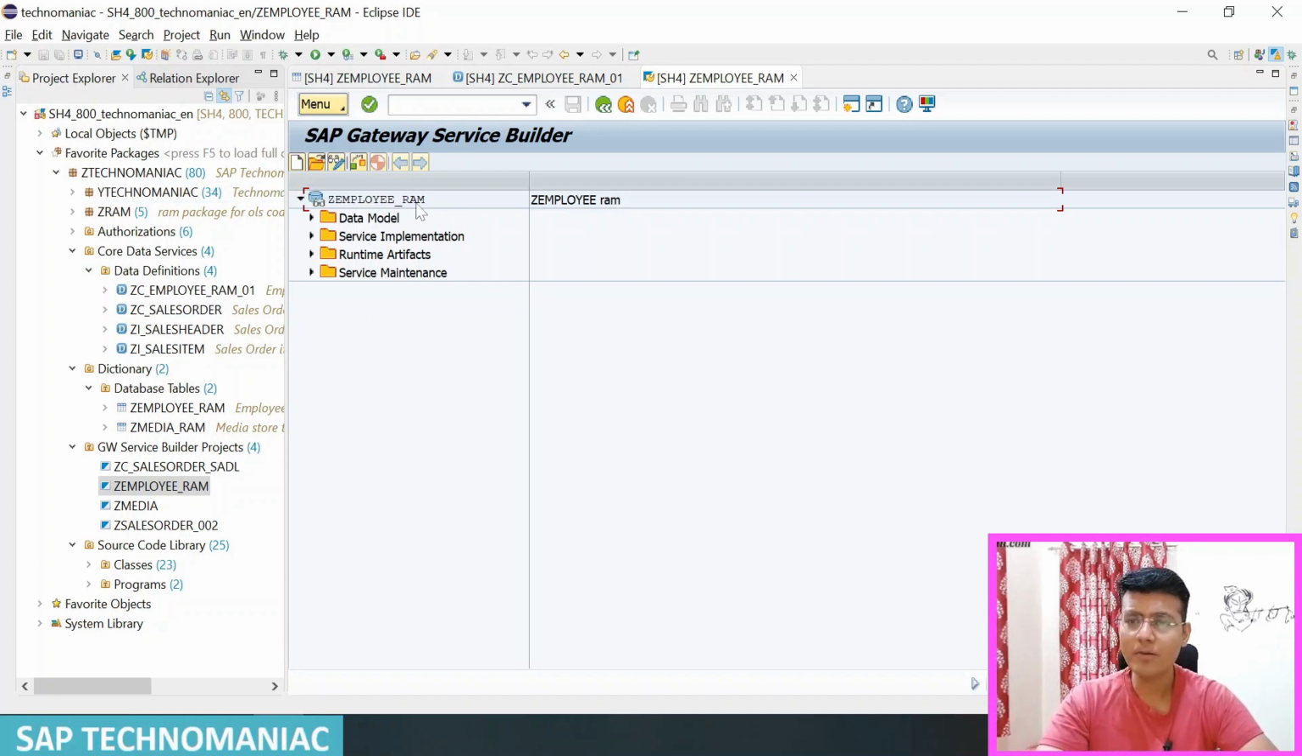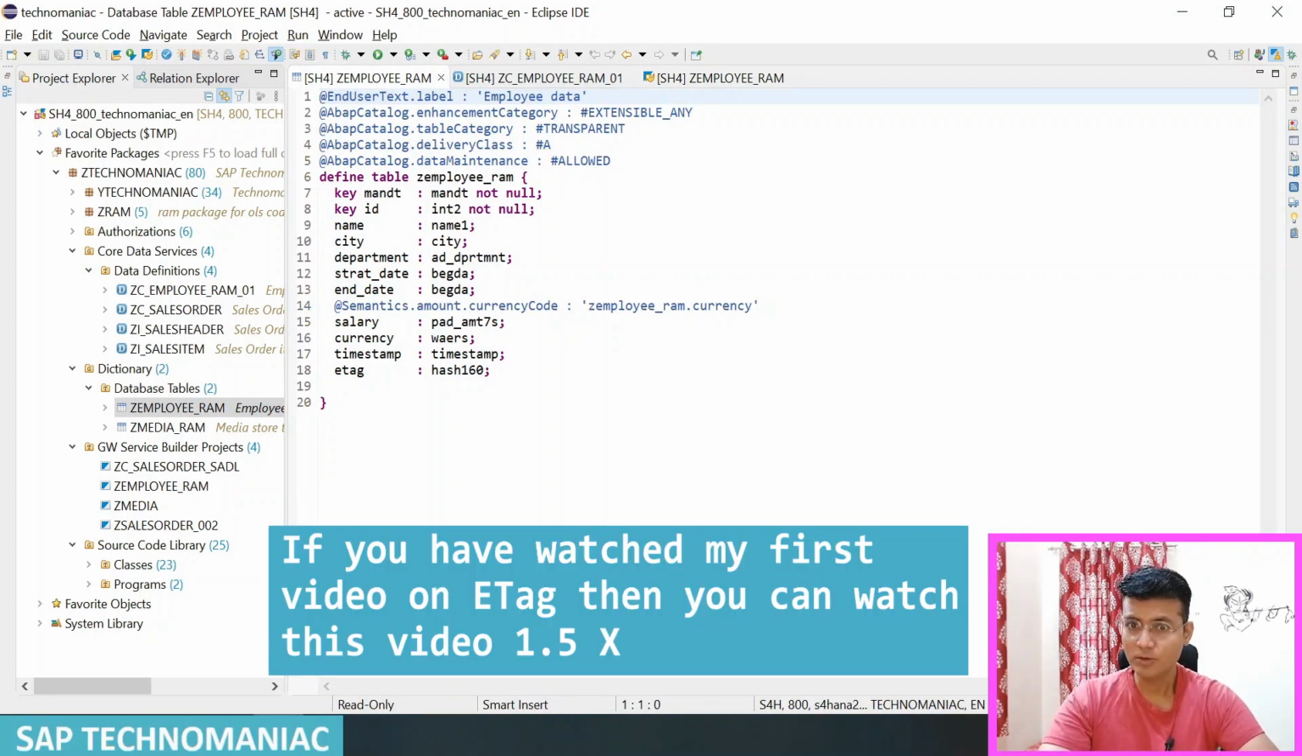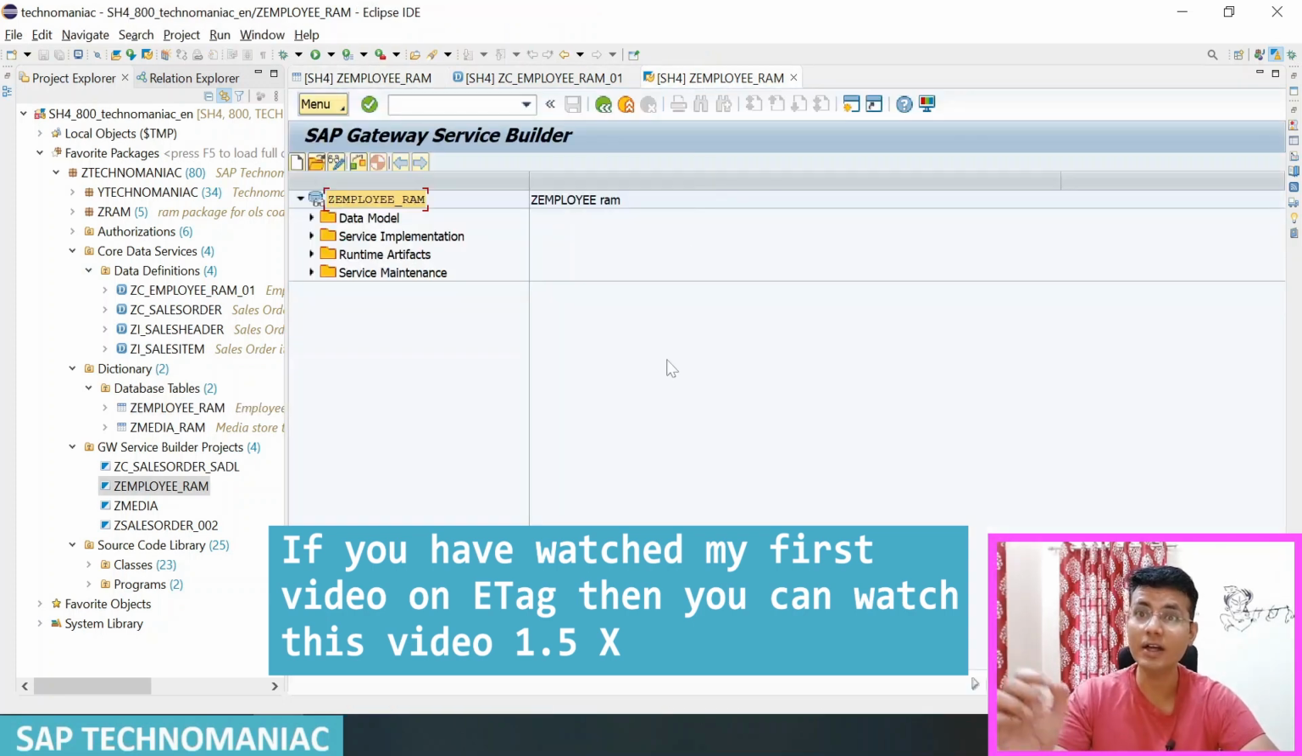So quickly revise what we did. If you remember, from either my CRUD operation video or my ETag video, we have this G-Employee RAM project, which is based on the G-Employee RAM table. Using this project, we are reading the data from this table, updating the data, deleting or modifying. That we were able to do successfully.